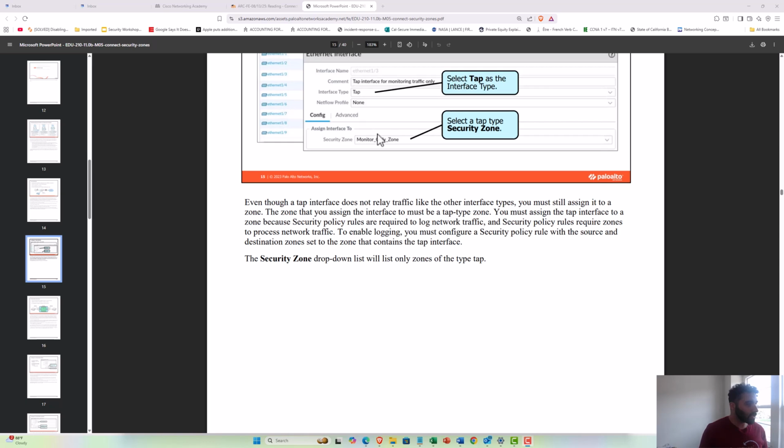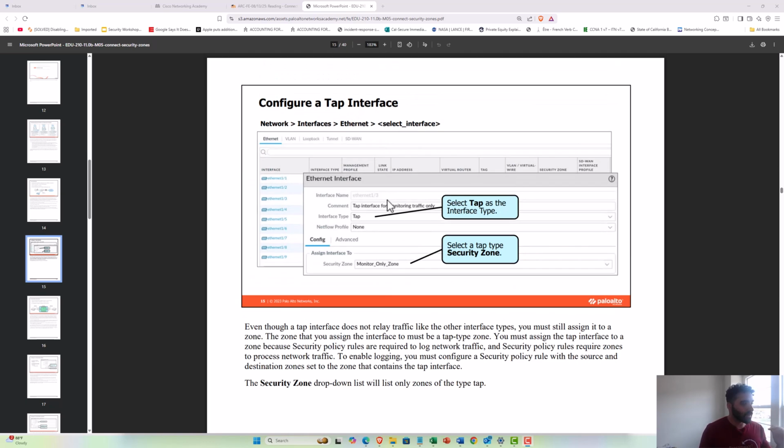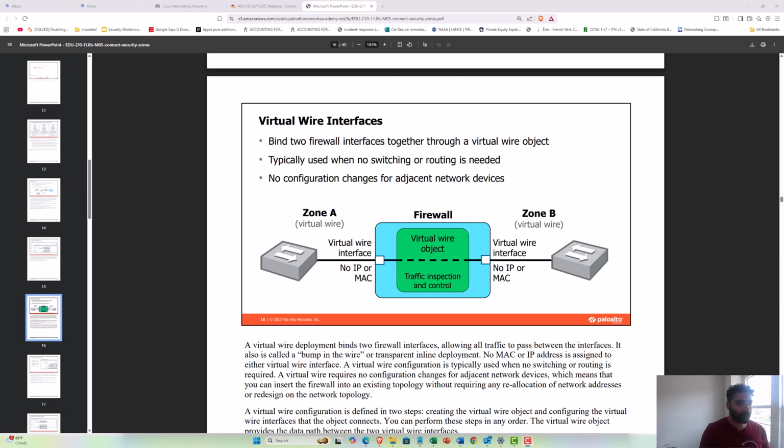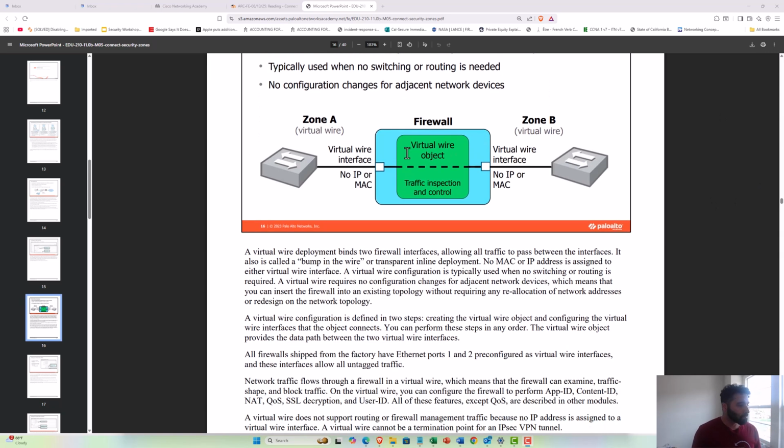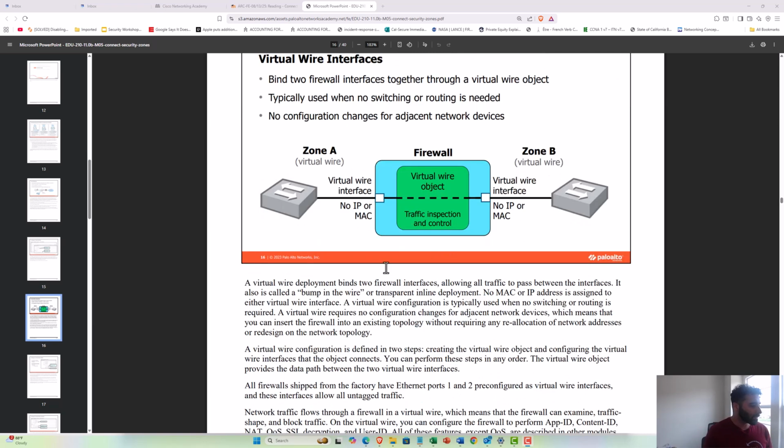And down here, it kind of goes through the different steps you'll take through your NetLabs and how to configure TAP interfaces. And here it goes through, the next slide, it goes through the virtual wire interface.